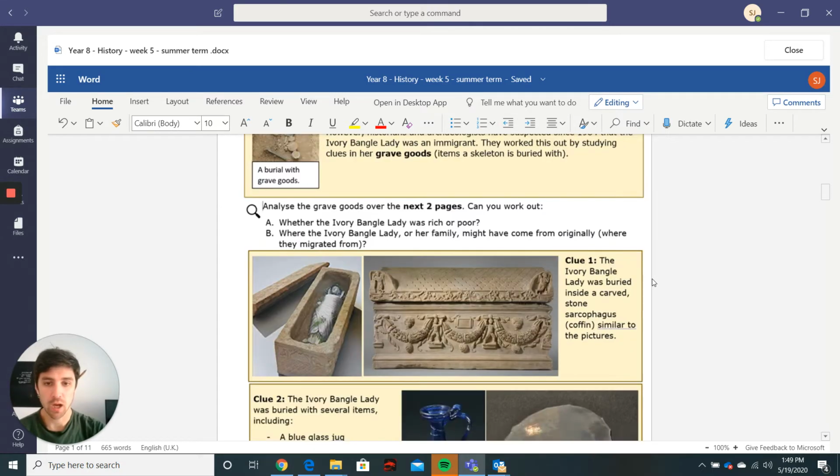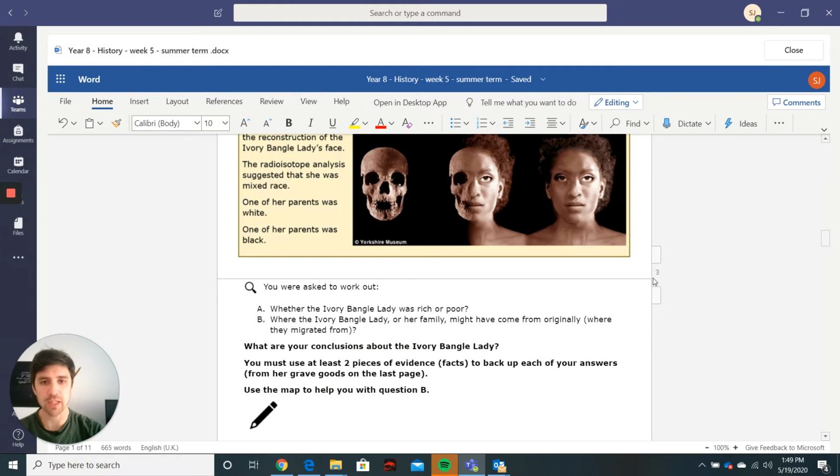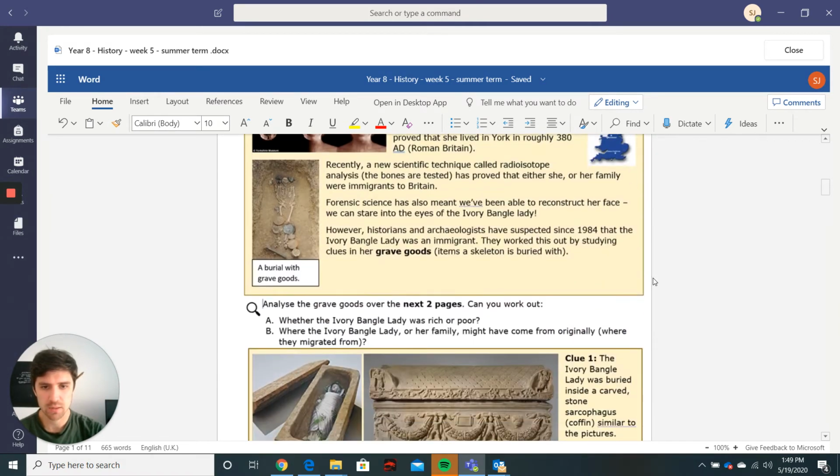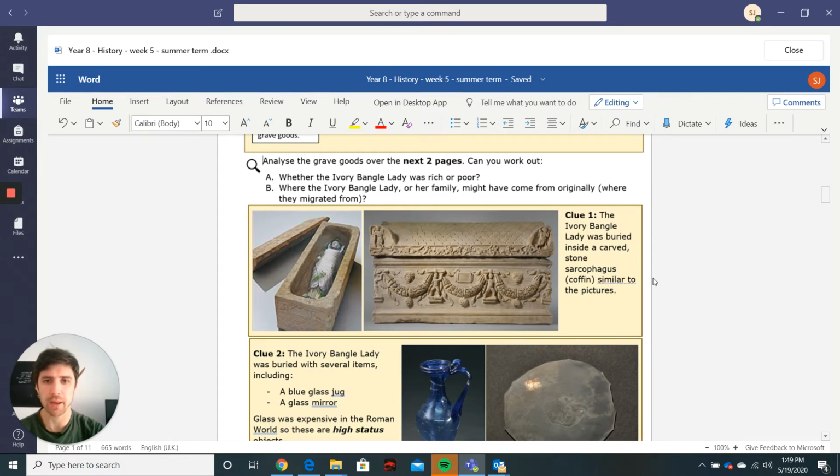So I've given you over the next 2 pages some of the goods that were found in her grave, some pictures of them and some information about them. I need you to analyse, that means look closely at and ask questions about these different grave goods and try and work out A, whether the ivory bangle lady was rich or poor, and B, where the ivory bangle lady or her family might have come from originally. Where did they migrate from?